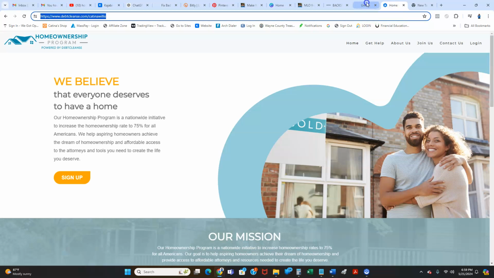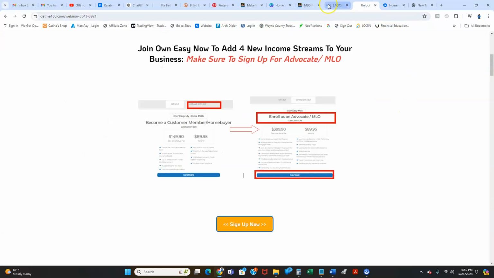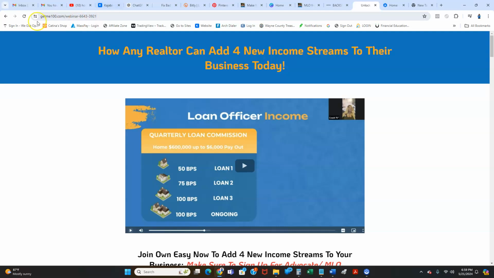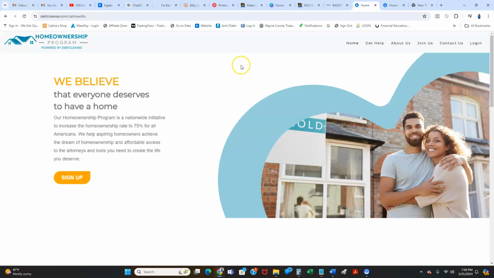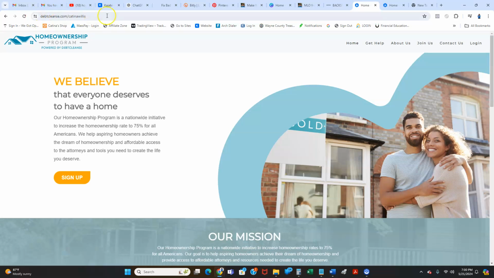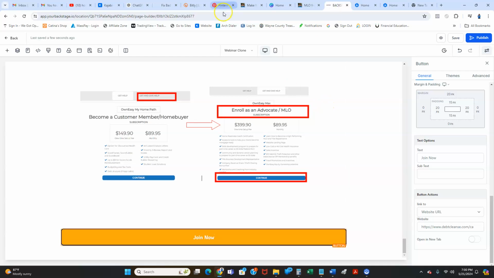Okay, let me go back really quick. This right here, I'm just clicking that refresh button and I am going to click sign up now. So I just tested it and as you can see, it went to my Debt Cleanse page. It has my link. So that is pretty much it.